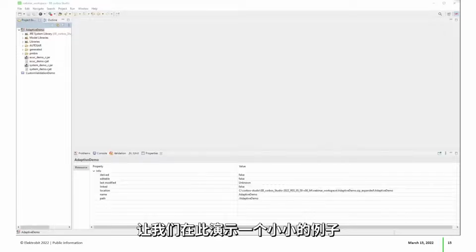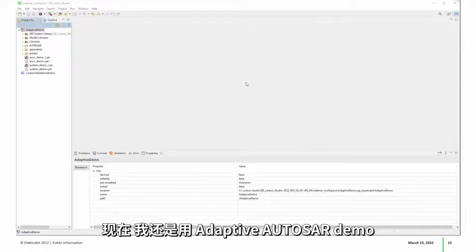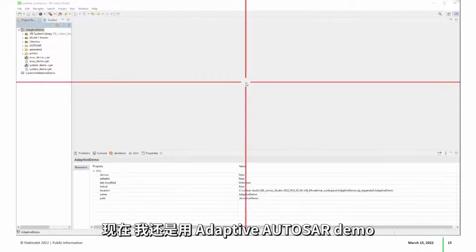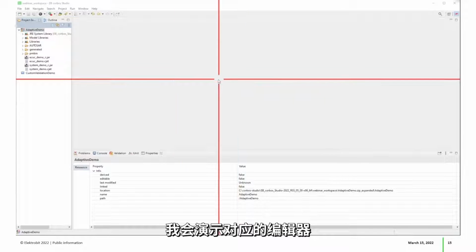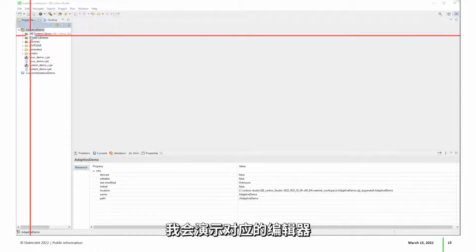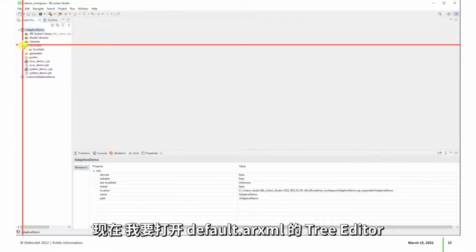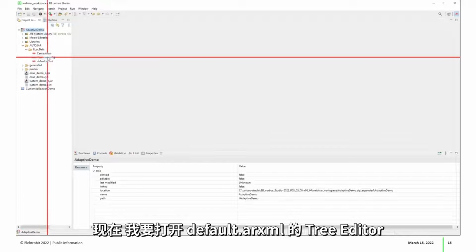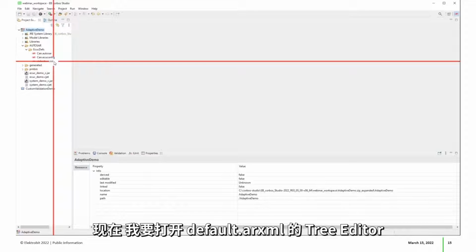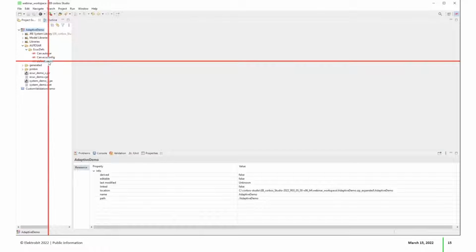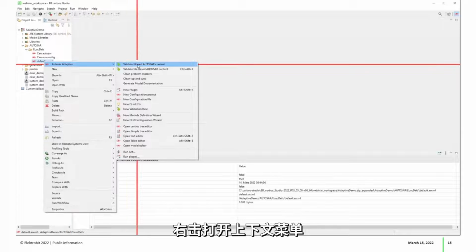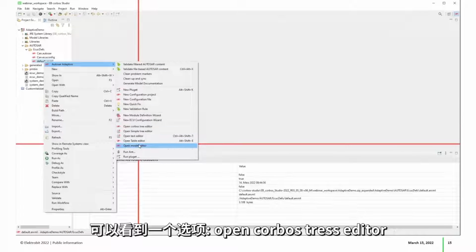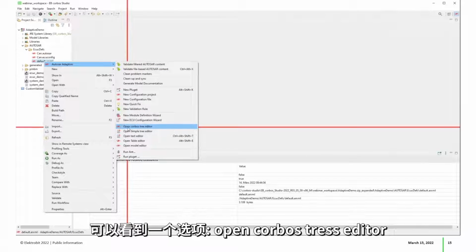So let's also show a small example. I'm again in the Adaptive AUTOSAR demo, and I will show the corresponding editor. And now I will open the tree editor for default.arxml. So with a right click and the context menu, it's the option Open Corpus Tree Editor.